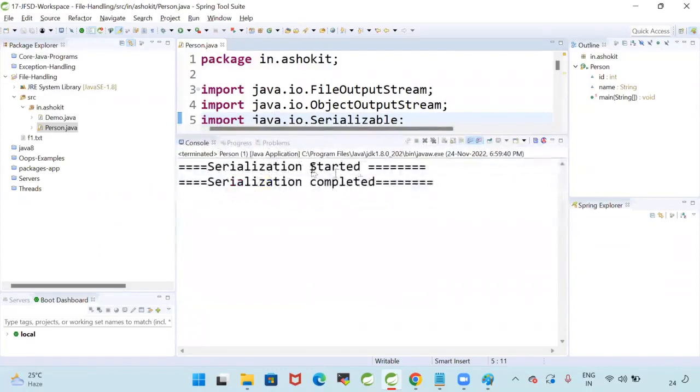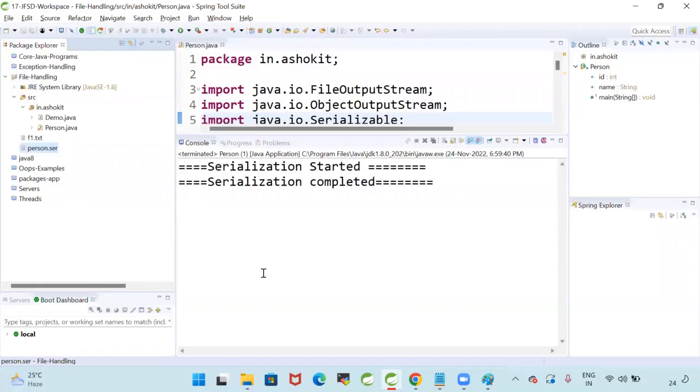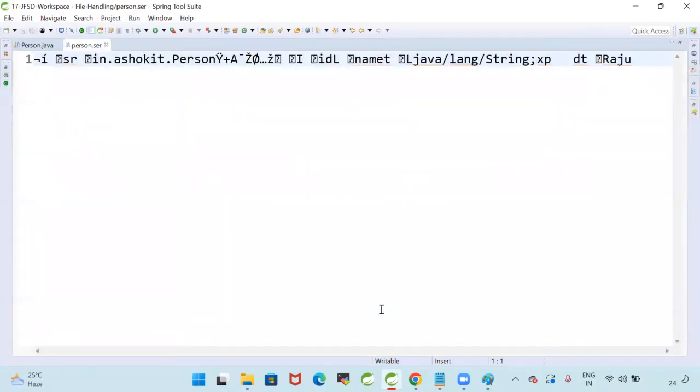Serialization started, serialization completed. Refresh your project. Can you see person.ser created? This is a file. Open this file. Can you read anything? No. Why? Is it storing character data or binary data? Bytes. The object is converted into bytes and that bytes data is stored into the file.